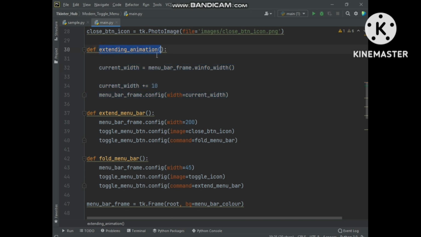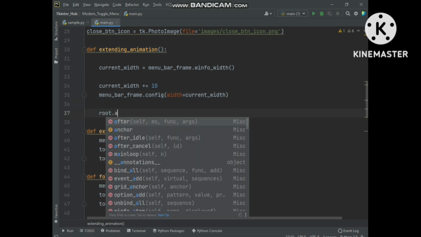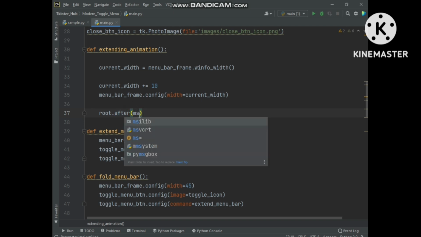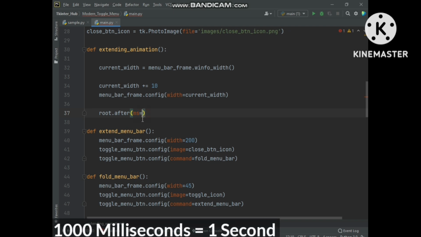To repeat this process many times, we will call this function inside itself, within milliseconds of delay. To do that, we will use the root.after method. Basically the root.after method is used to schedule a function to execute after a certain amount of time. The root.after method takes two arguments. In the first argument we will specify the delay in milliseconds, which we want the program to wait before calling the function. And 1000 milliseconds is equal to 1 second.